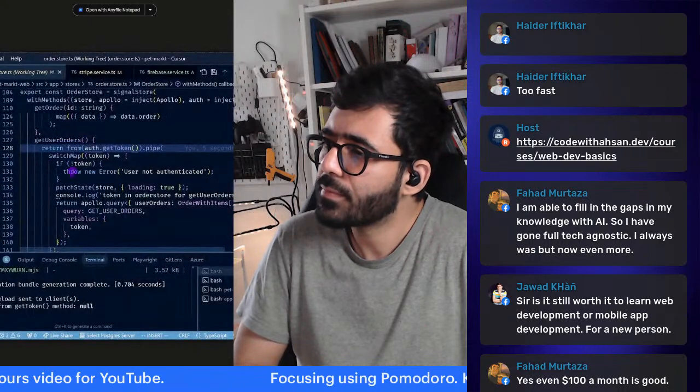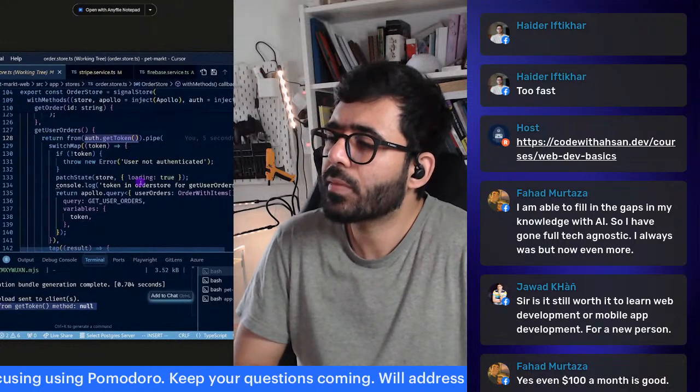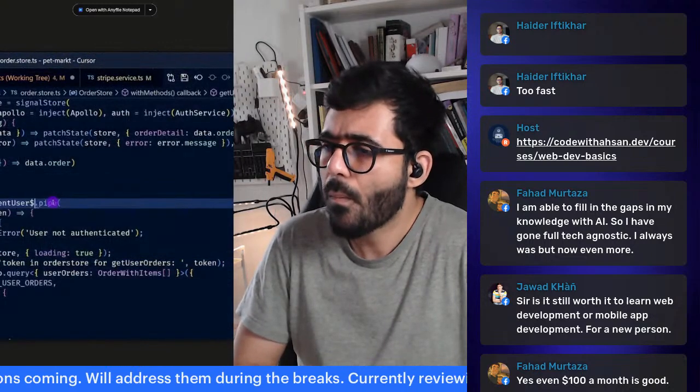Ideally, what should happen in this particular case is that instead of getting the token from here, which essentially returns null at the moment, we should be looking at the user's authenticated object. And once we have authentication done, then we go ahead, get the token, and then do the rest of the stuff. So instead of relying on this, we essentially can do something like auth.currentUser, and we're going to pipe on top of this.